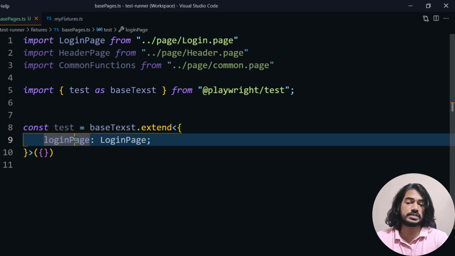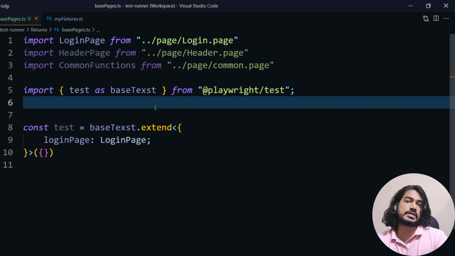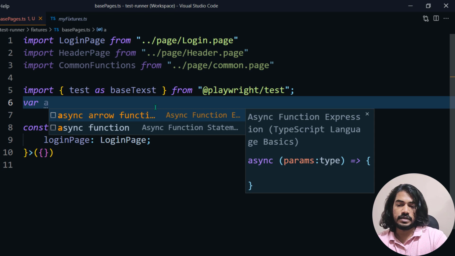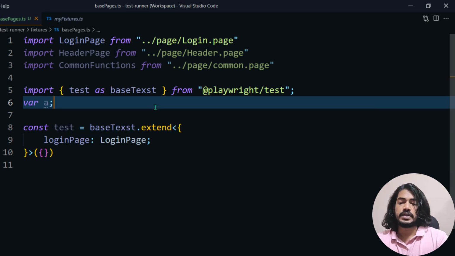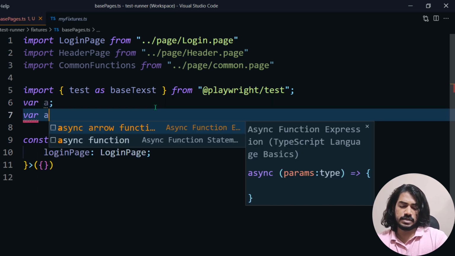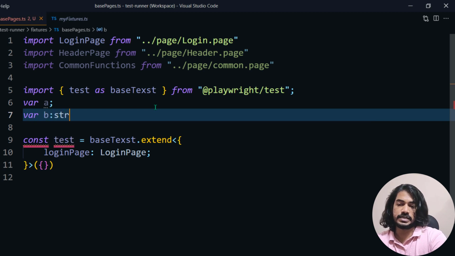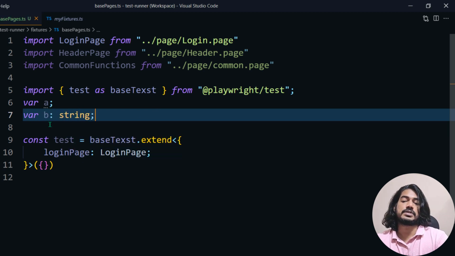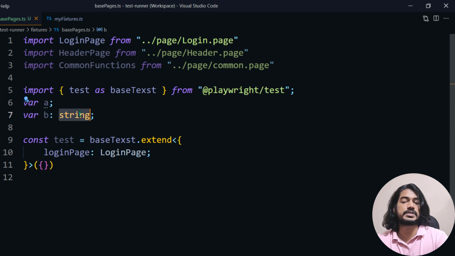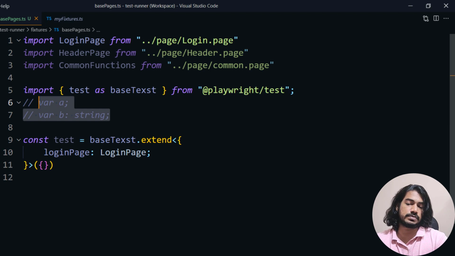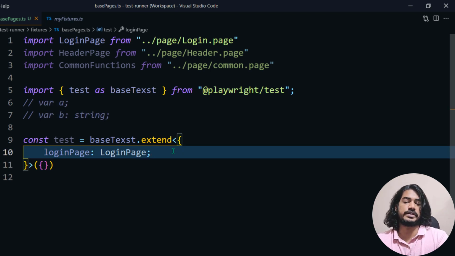I believe you know this is a very simple concept, right? How we write in JavaScript is basically we say something like var a, and we give some data to it, right? And in TypeScript we do the same, but here I can explicitly say what data type it's going to be. So here you can say var b, and the type is string, right? Similarly here, the object name is loginPage, and the type is LoginPage, the class itself we are giving. Very simple concept. I hope you remember this one, or else I have a dedicated playlist for TypeScript, you can refer to that.